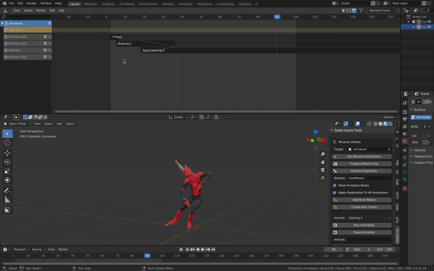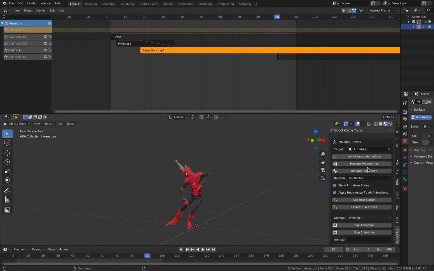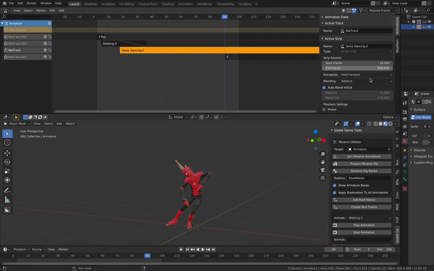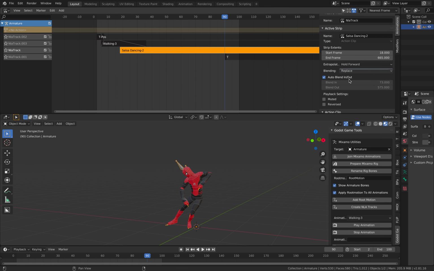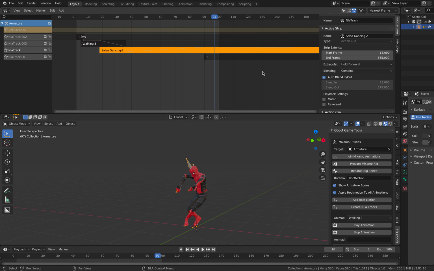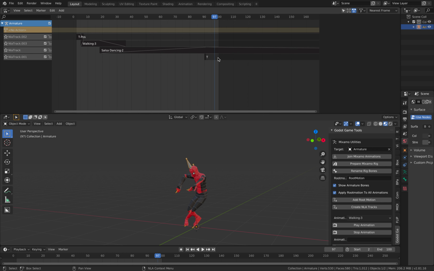How do we add a track? Select the track and then Shift A, add T-pose. Okay, and we want to blend this as well. Combine. So go back to T-pose and enable auto in, auto out.